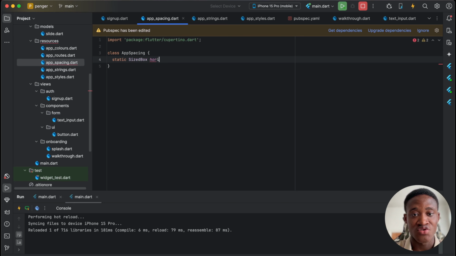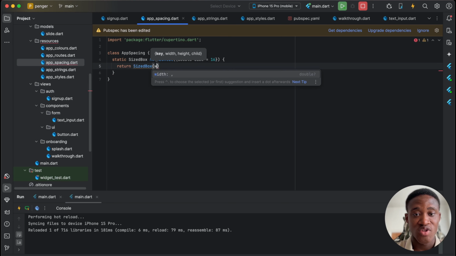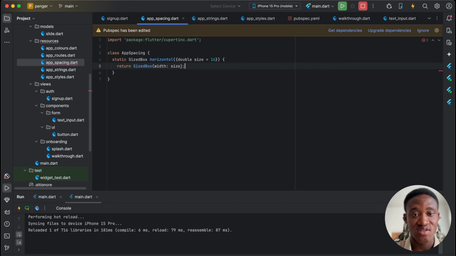So we first have the horizontal spacing. We should take a double size. By default it's equal to 16 for the horizontal, right? And then this should return a size box with a width of that size that we pass. I can just convert this to a one-liner here. Okay, we do the same thing. So vertical, and here we want to say the height. Okay, so we can say by default is 24.